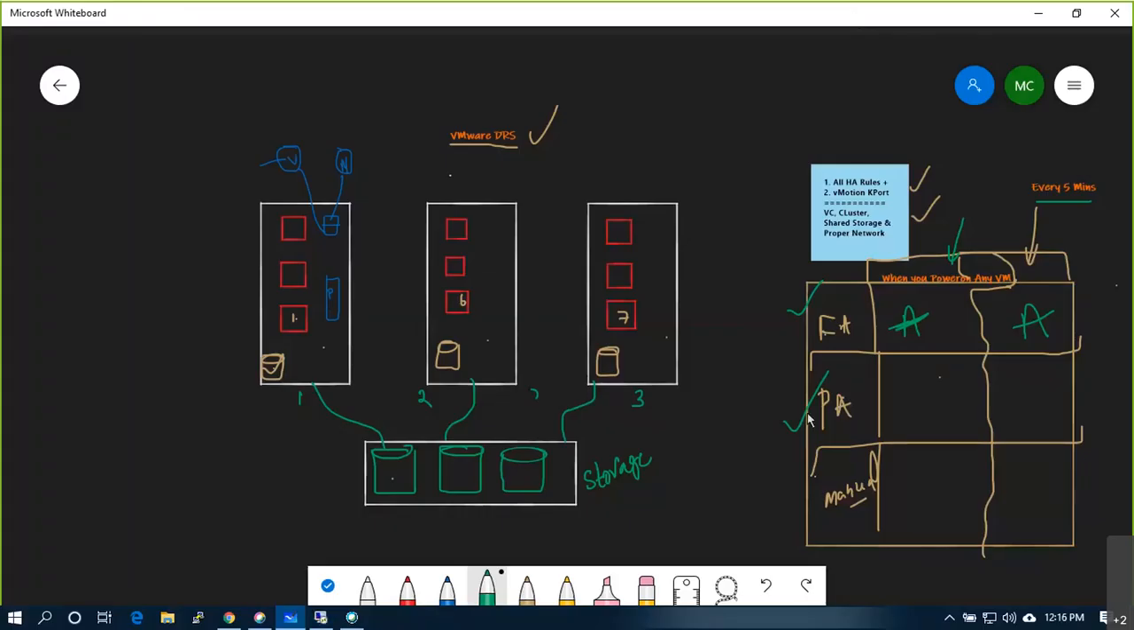Okay. In partially automated, again, when you power on a virtual machine, it is automatically doing the load balance task. I mean, what is the difference between these two then? No, there is no difference. It is as it is, fully automated or partially automated. Doesn't matter. When you power on the machine, system will take care of everything.